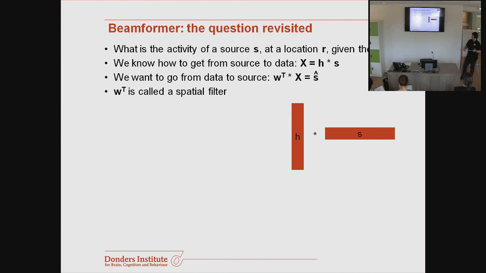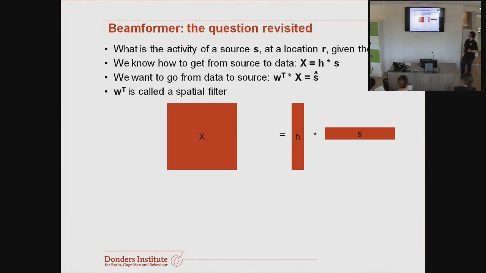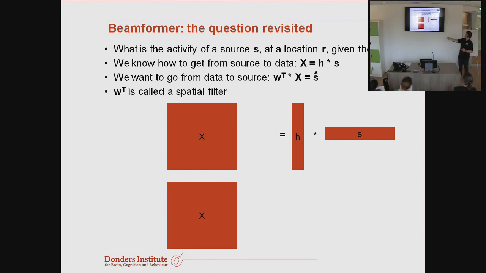Again, the question is how we go from data to source by using the W, and now we want to compute this W. So how is that really computed? So H times S is what? What should I write on that side? X. Okay. This is right. So this is our data model. So now we have the X, and we want to estimate the source, and what we also want is the W.